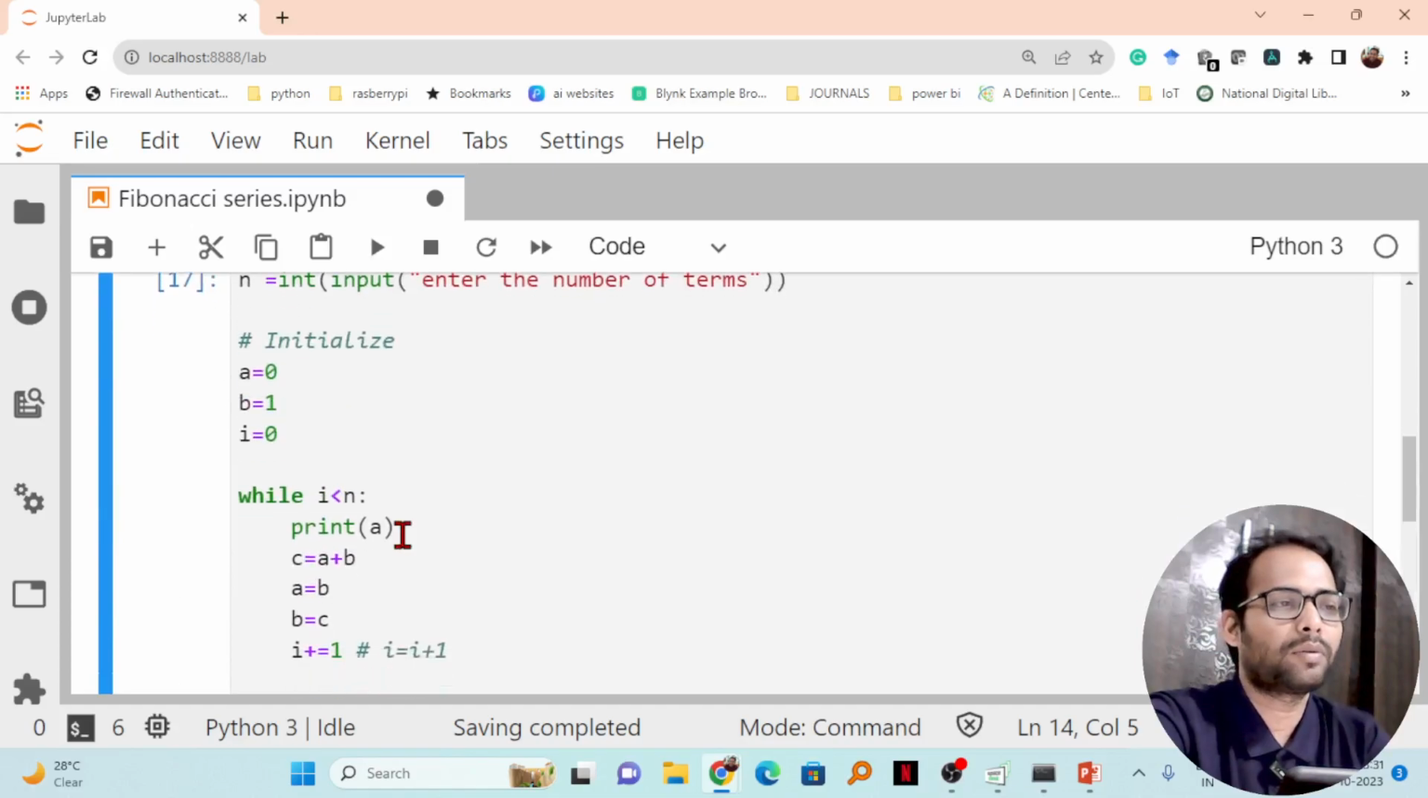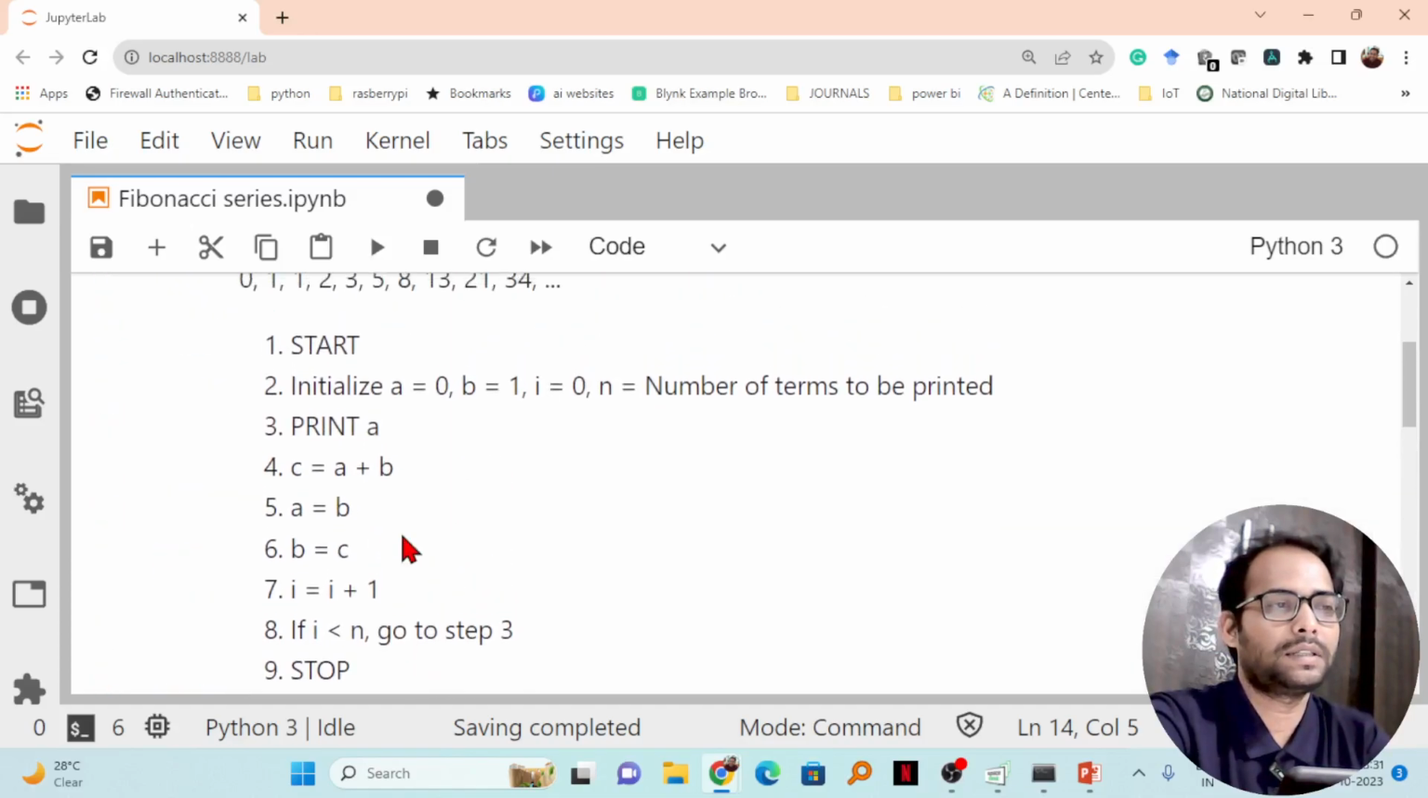So this is a very simple program to find a Fibonacci series, and this is the algorithm for that. Now if you know the algorithm, you can also go for the flow chart if it is being asked.